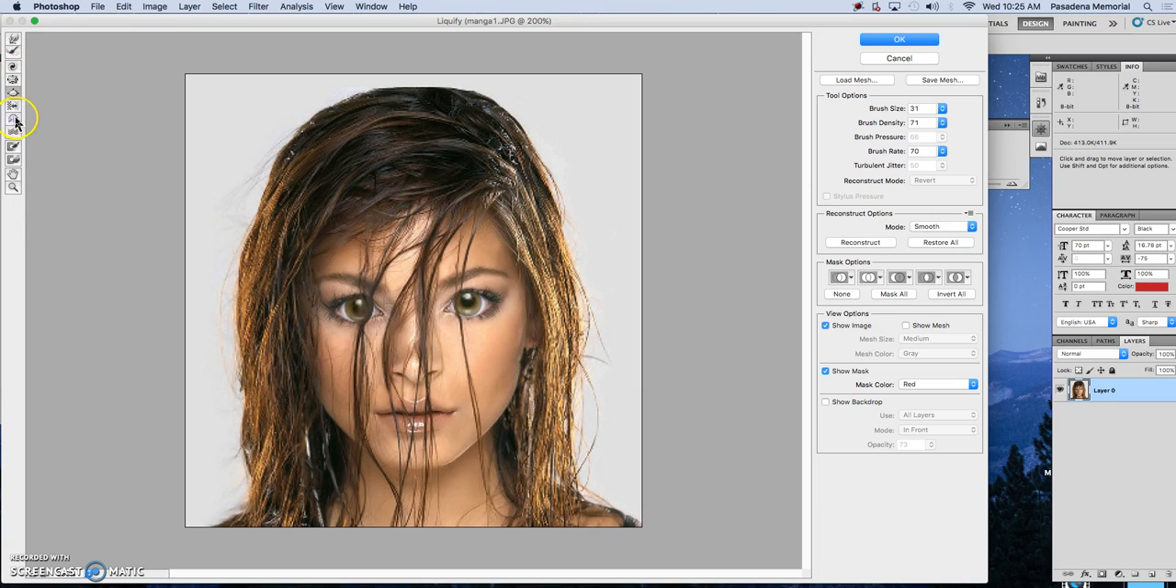So then we have the Push tool, and you're just kind of pushing things around, sort of puckering, but more of a circle instead of what it does before. So I can go back to my original. You see I just keep going back to the Reconstruct tool to do that.